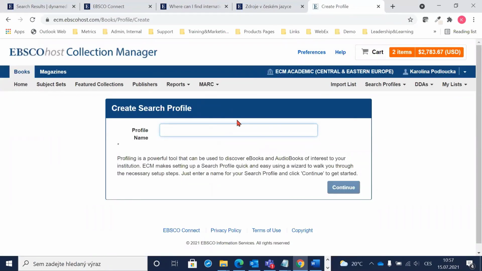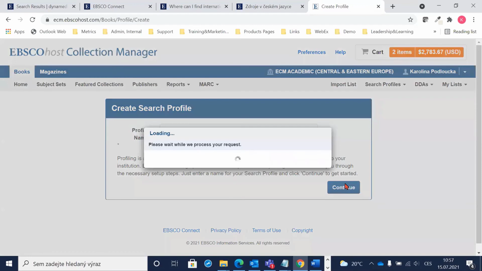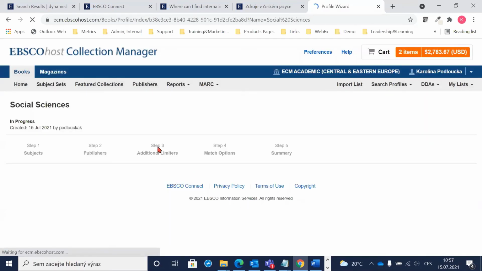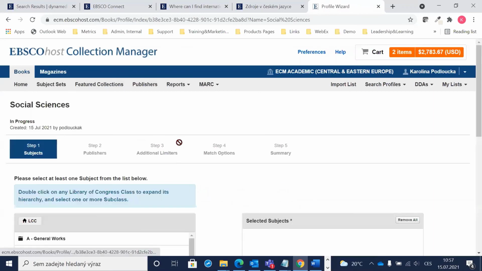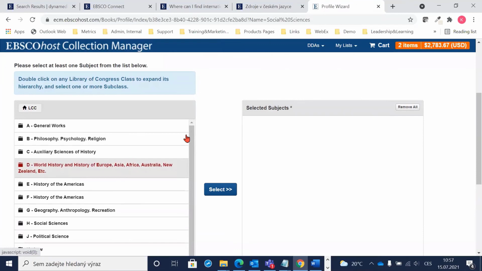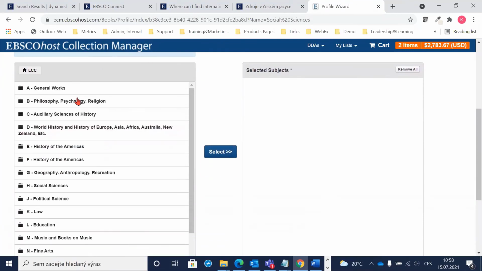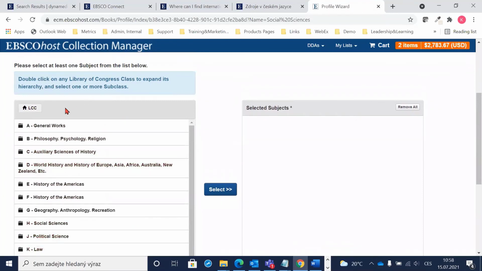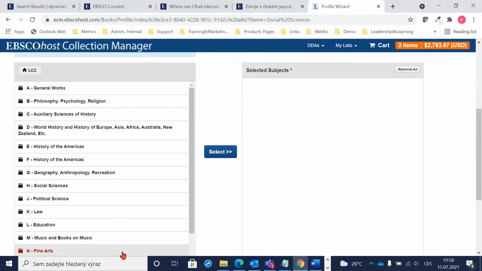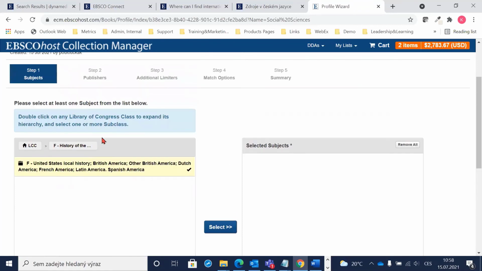I need to name it somehow, right? So, for example, we were talking about social sciences. I will name it social sciences and I will continue. And on the next page, I will select from Library of Congress classification what specifically I'm interested in, which subject. So in the left-hand box, there are Library of Congress classifications, and on the right-hand box, I can select the ones I'm interested in. If you double click on them, you will get into the subclass.